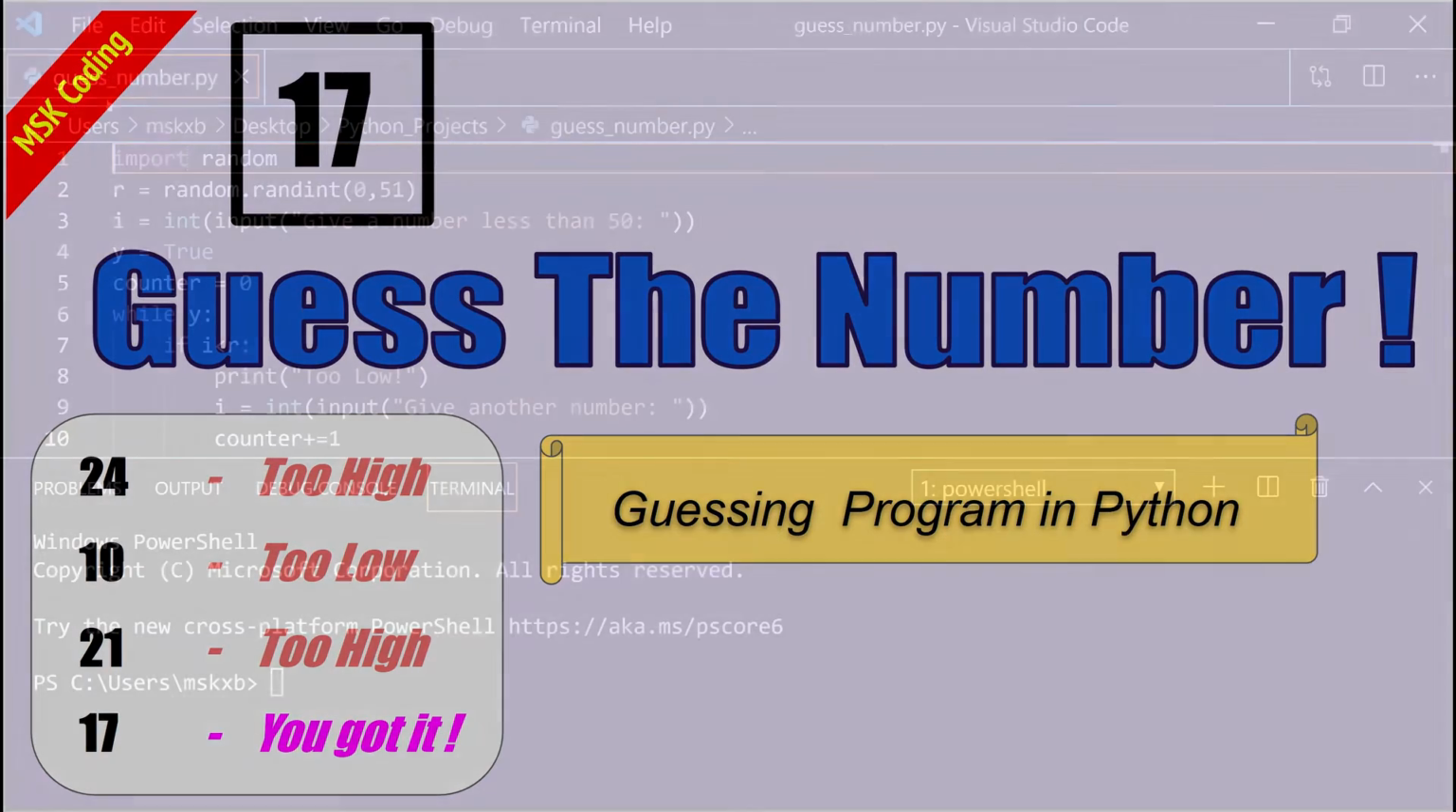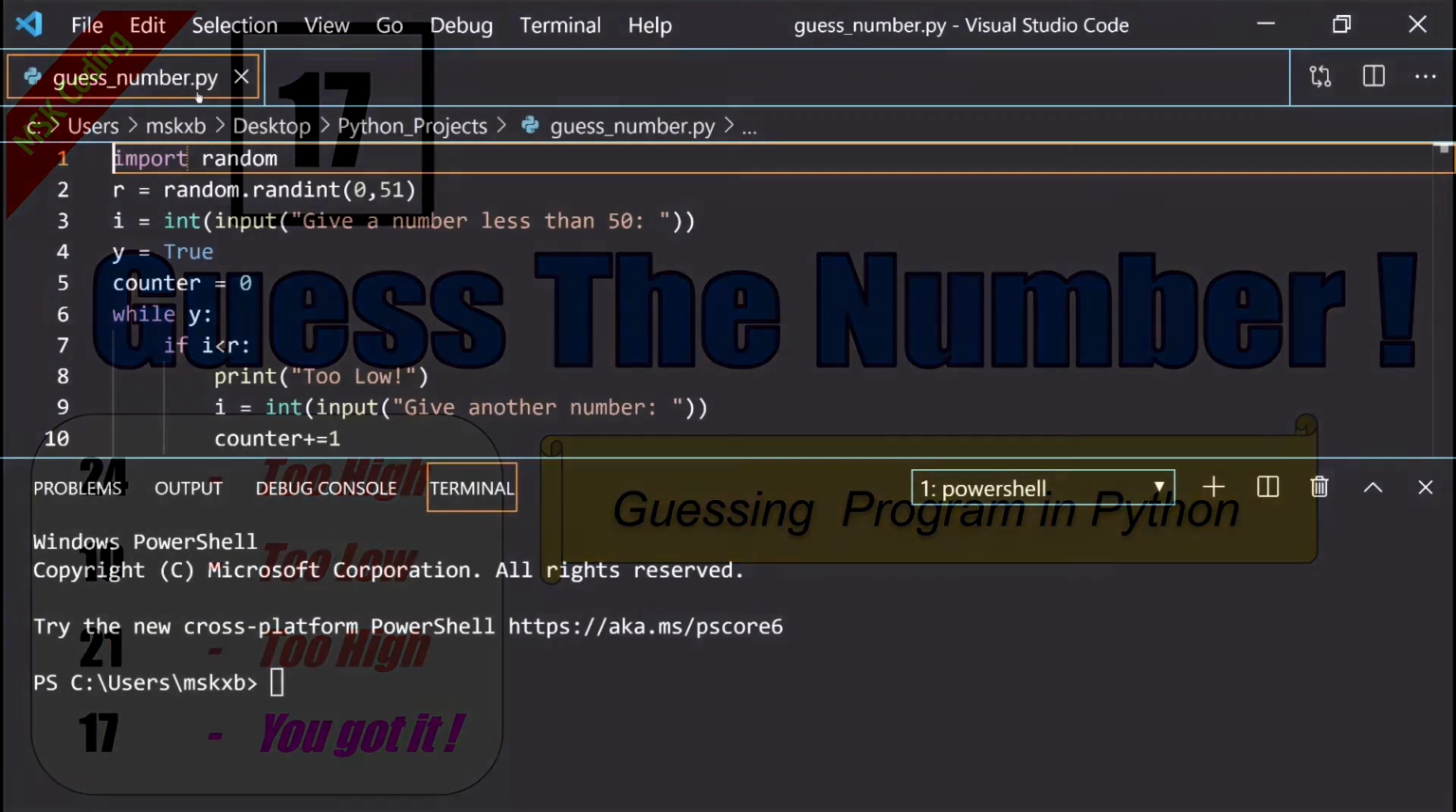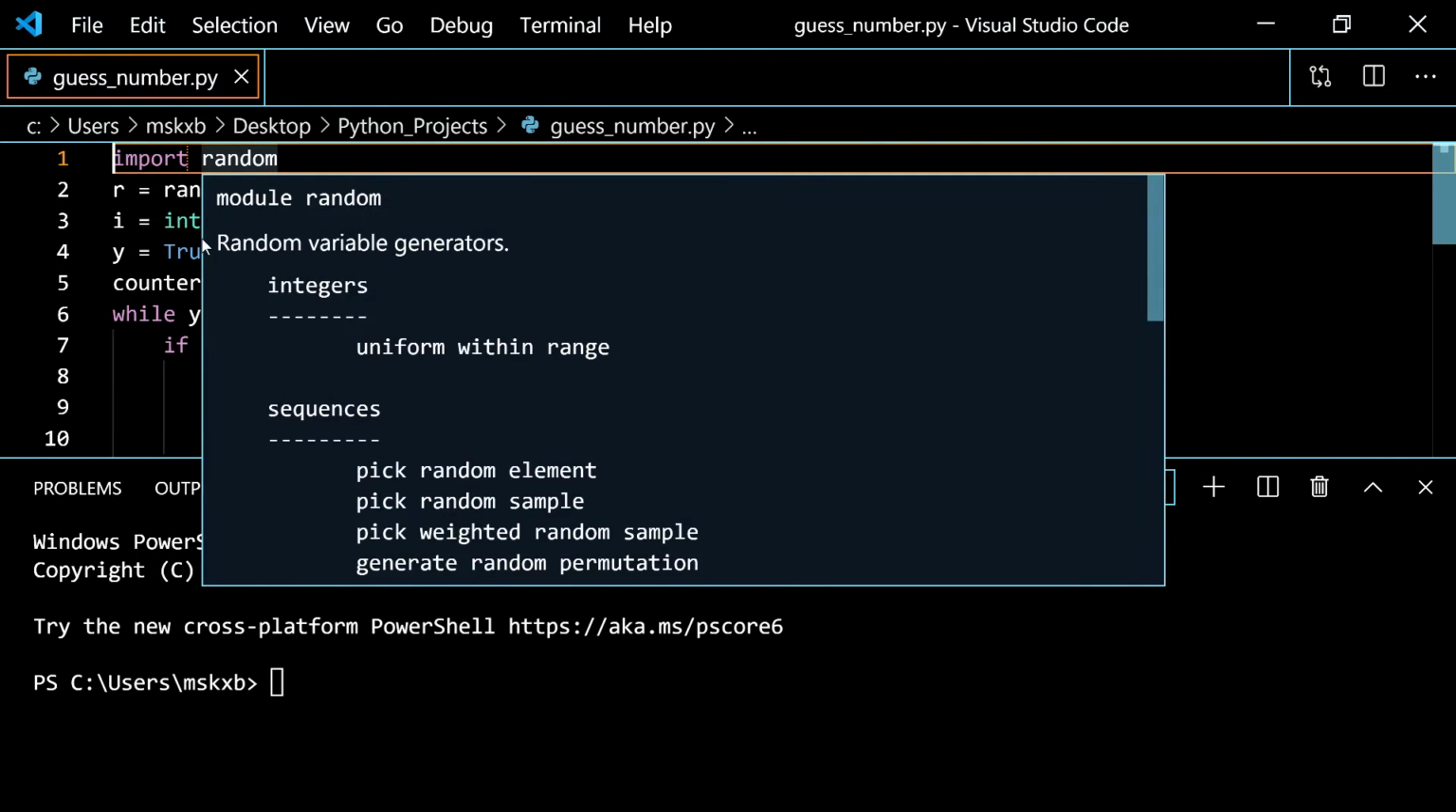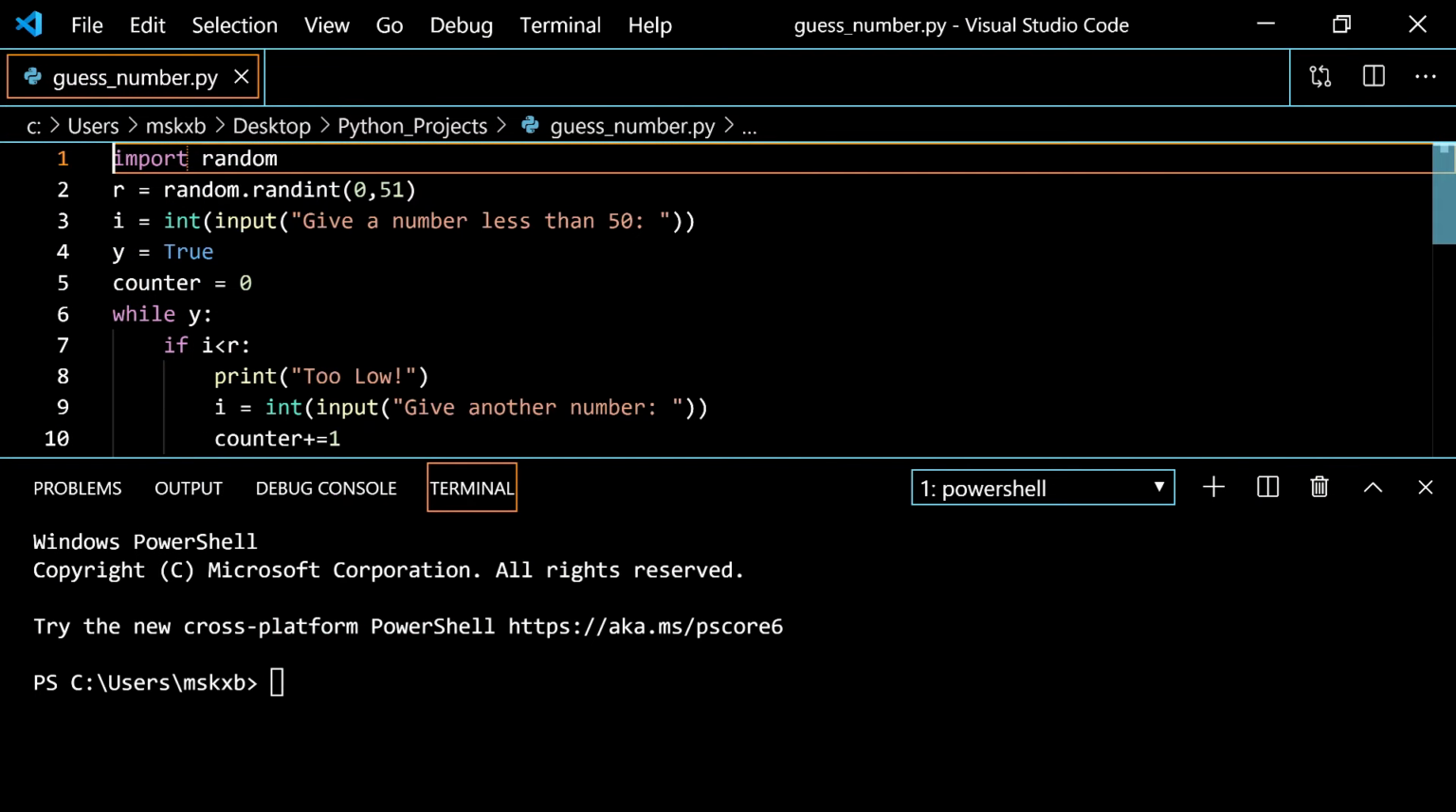This is the guessNumber.py program. So what it does is it takes a number, puts it in a variable, that's what these first two lines are for, and then it asks you, and you have to guess what the number is.